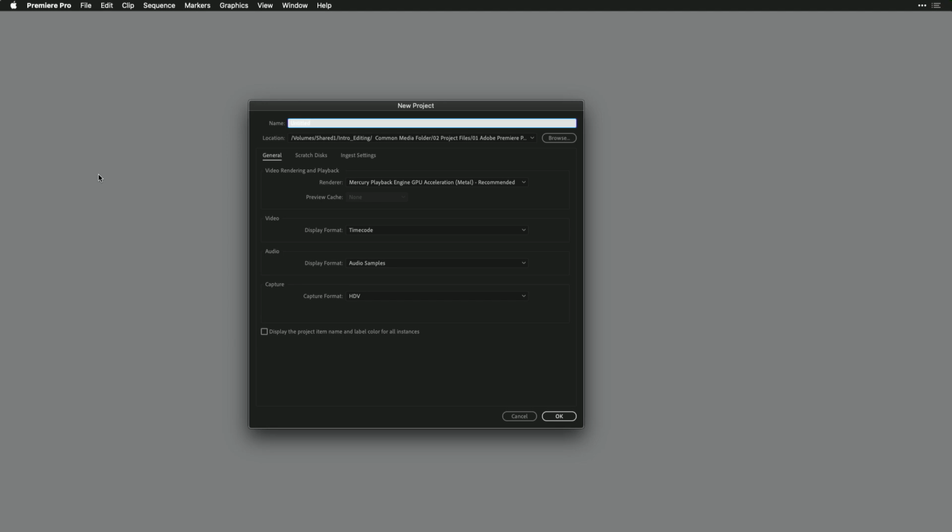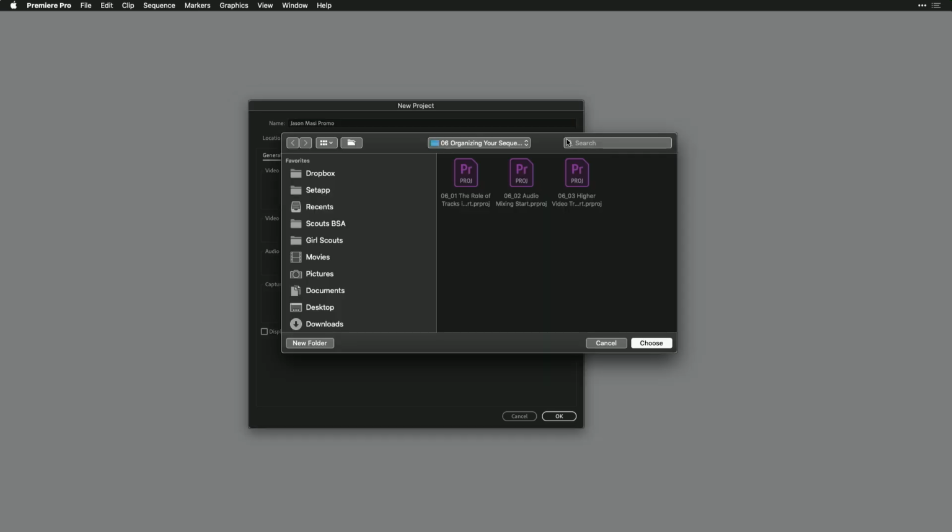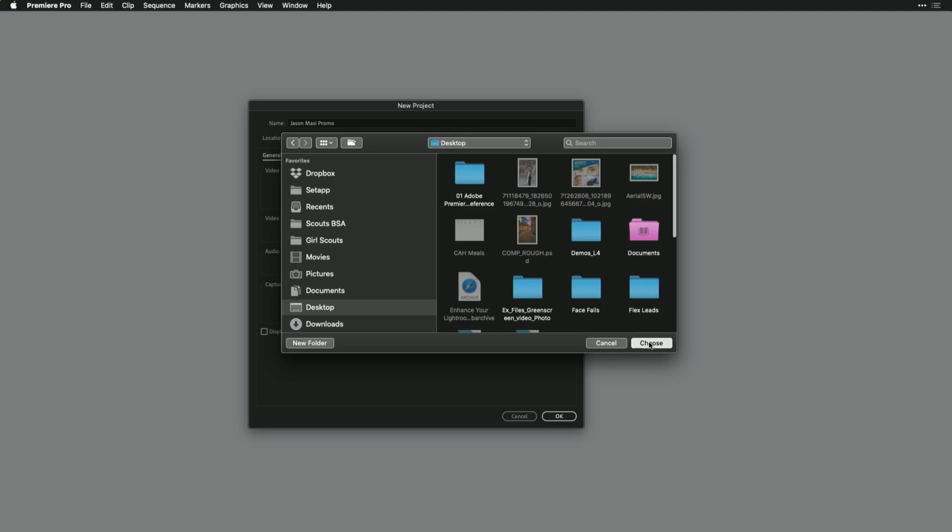Now, I've already got some projects set up for you to work with, but you'll go through these steps. The first thing you'll do is assign a name. So you might give this the name of the production, Jason Massey Promo. You then need to decide where that's going to be stored. For now, since this is just for practice, save it to your desktop.